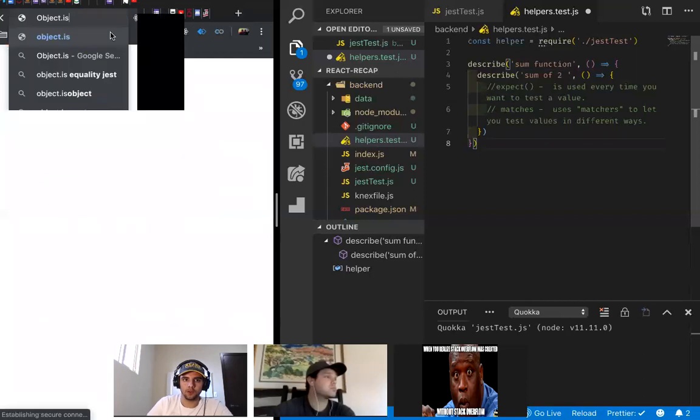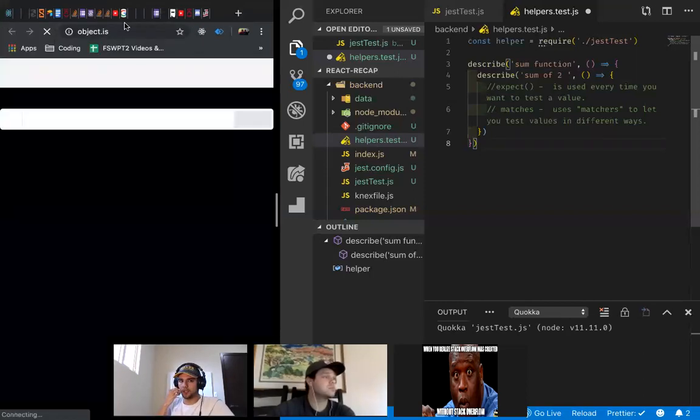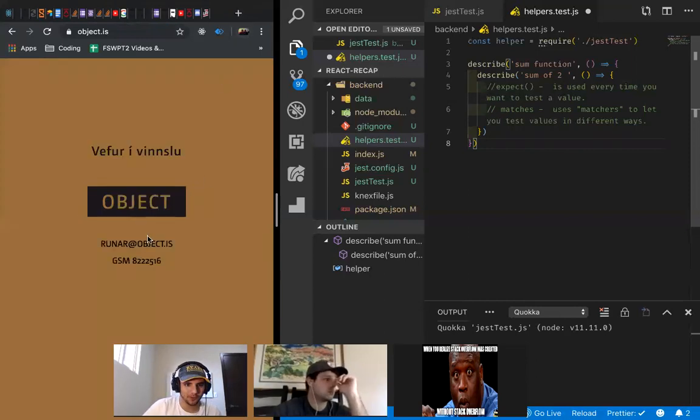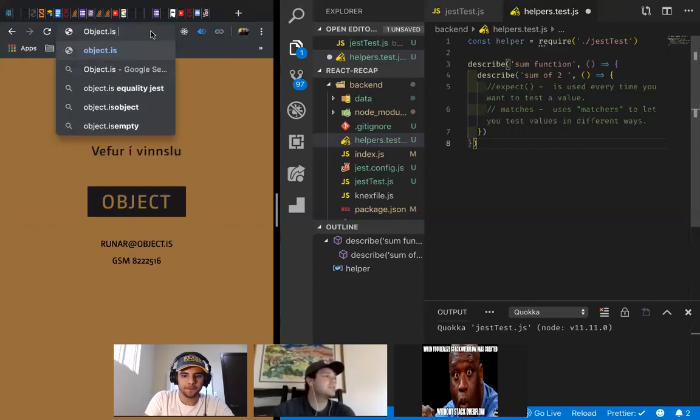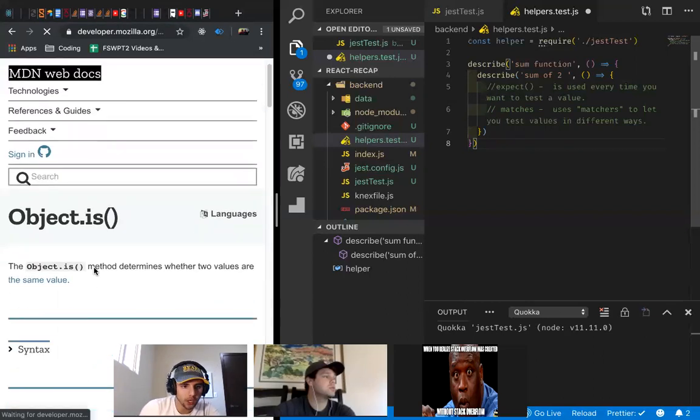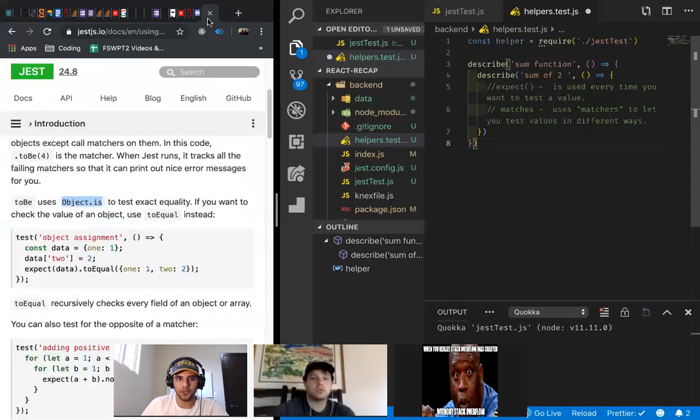Let's see. So let's quickly look what object.is is. Hate when that happens when you repeat the same word twice. Actually, object.is JavaScript. So kind of just to know what's going on behind the scenes. So object.is is the method that determines whether two values are the same value. Okay, so basically what to be is using. Okay, so now we know that.